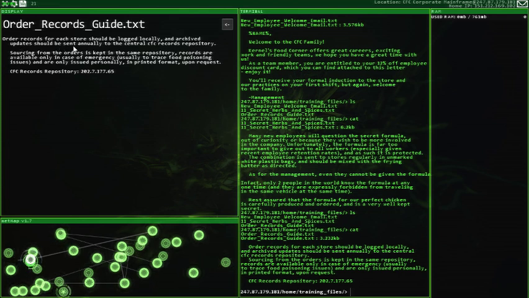Order records for each store should be logged locally, and archived updates should be sent annually to the central CFC records repository. Sourcing from the orders is kept in the same repository. Records are available only in case of emergency, usually to trace food poisoning issues, and are only issued personally in printed format upon request. CFC records repository.